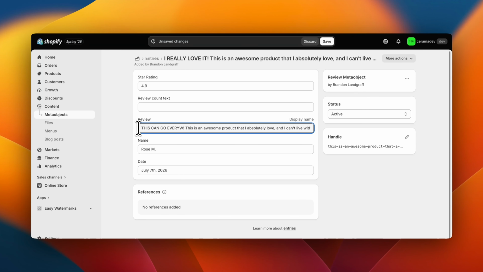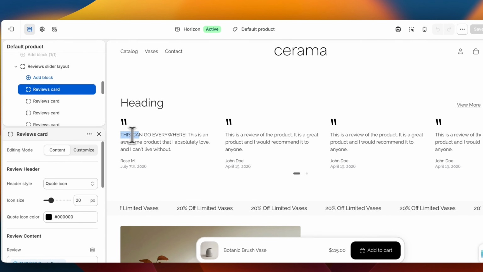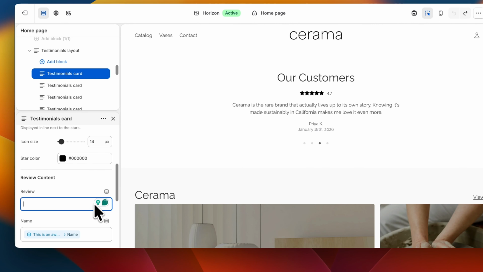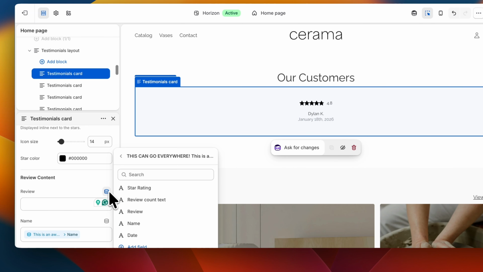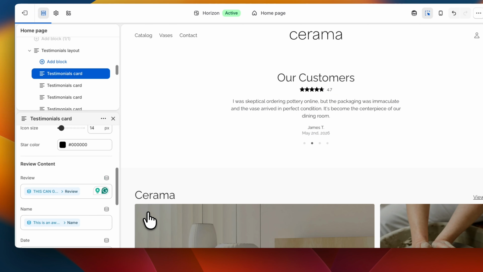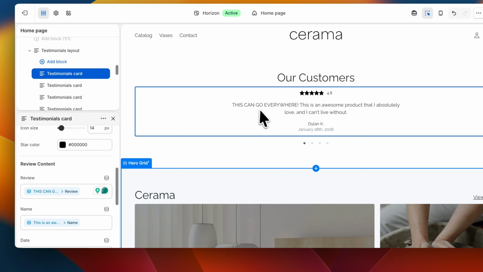Metaobjects can fix this. You create each review once as an entry and every section just references it. In the future, all you'll need to do is update the entry and then every section referencing that entry will also update. So without further ado, let's hop into the screen and build our first review Metaobject.